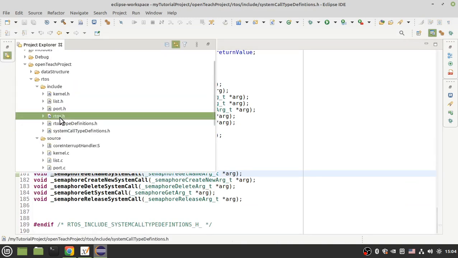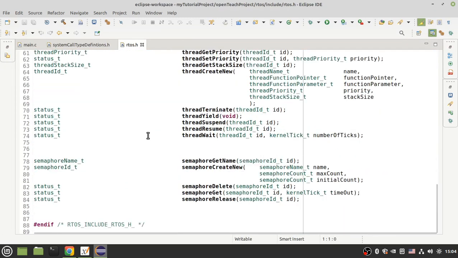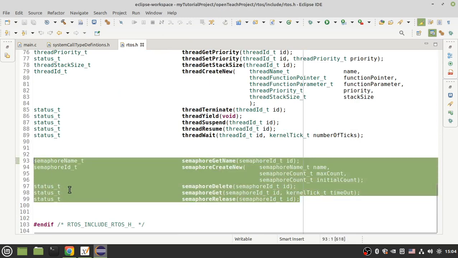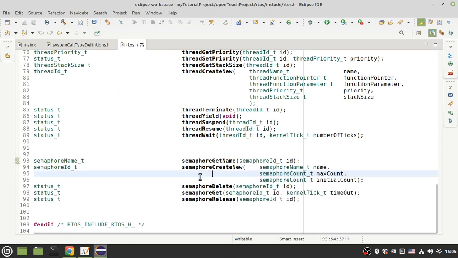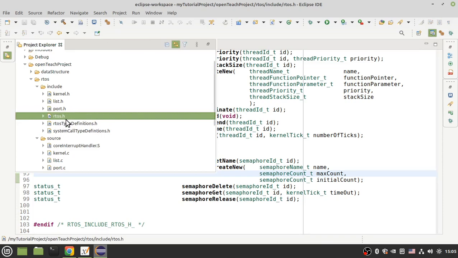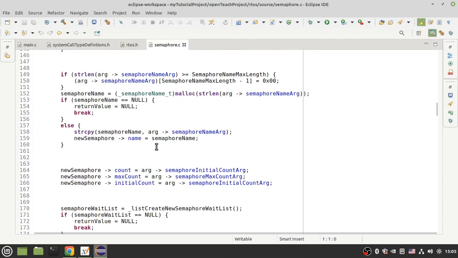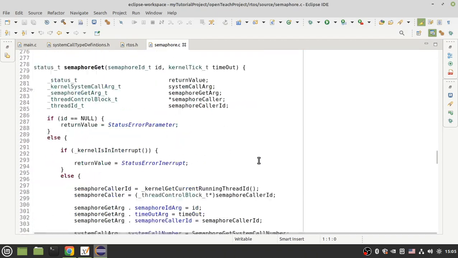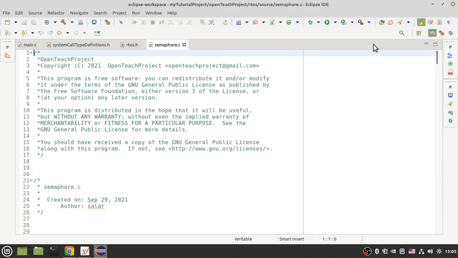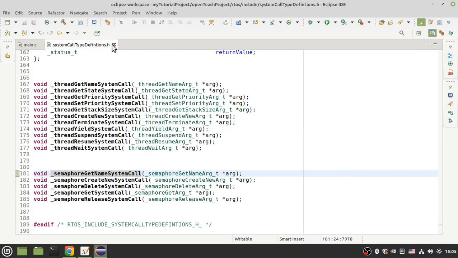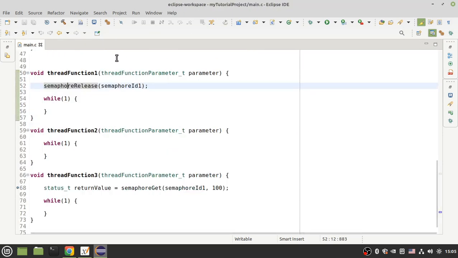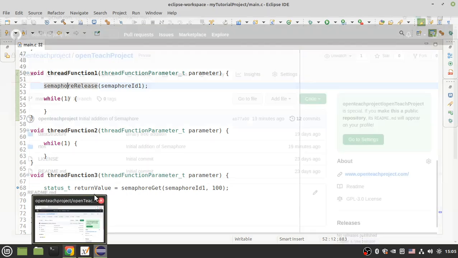And in RTOS.h, this is the definition of user space system calls, okay. And in Semaphore.c, all of the system calls are implemented in Semaphore.c, okay. Like adding a new system call to thread. If you want to add a new system call, for example for semaphore, you must do these works.